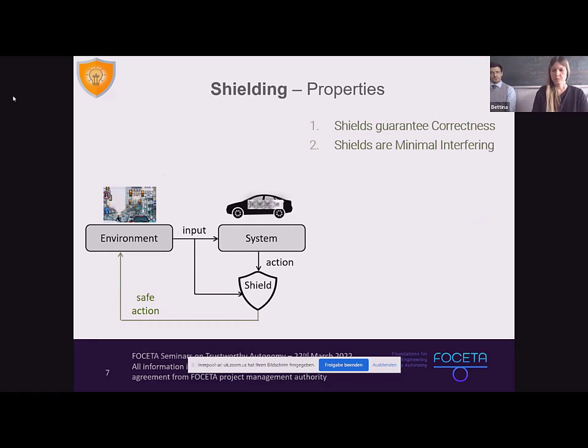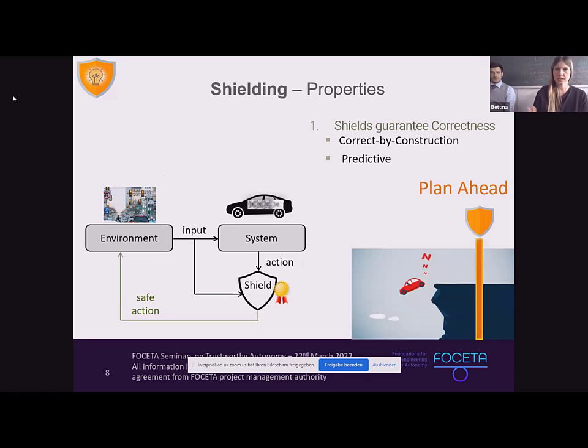So we always say the two basic properties that the shield must satisfy in order to be a shield is to guarantee safety and to be minimally interfering. So this guaranteed safety we get by using correct-by-construction methods. So by using model checkers to construct the shields or reactive synthesis tools.